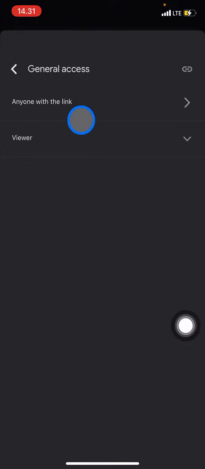If you can see here in the general access, there will be two options if you give or already set the access. So here it is anyone with the link, and it is already set to view only for this document. And now I would like to remove this view only from this Google Sheet.